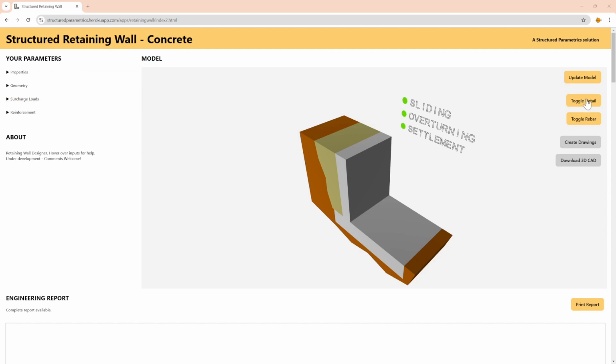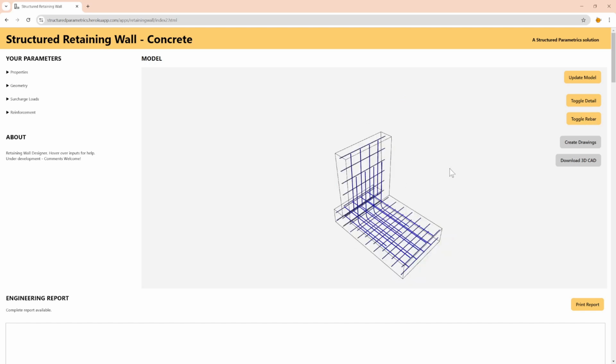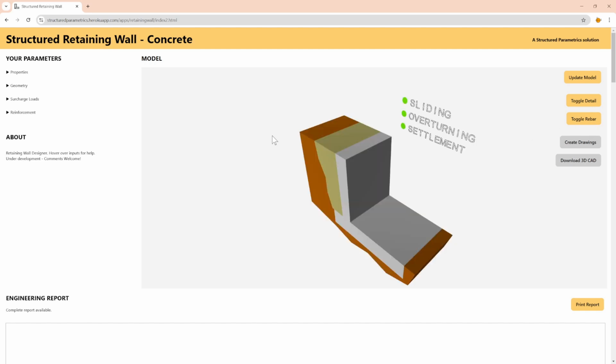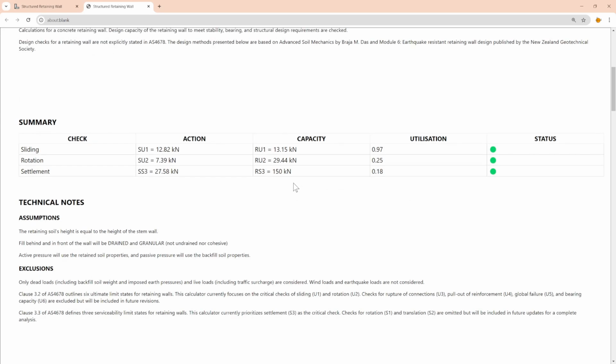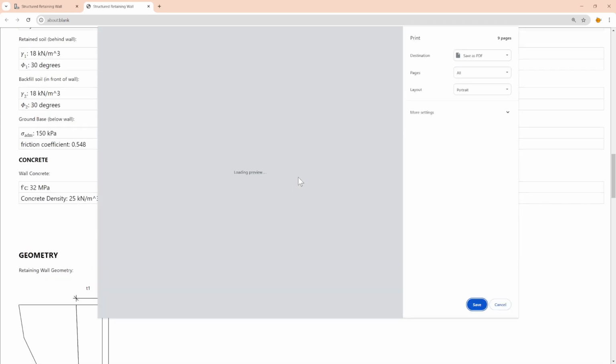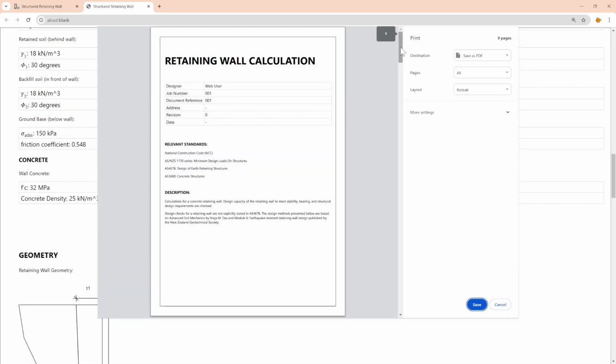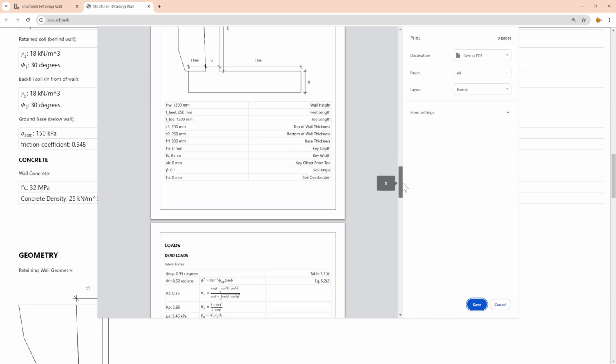You can toggle on and off some construction detail about the form of construction. You can also toggle the rebar mode, which is nearing completion but not quite finished yet. And you can also print the report when you're finished. This will give you a view that you'll see prints nicely on set pages.